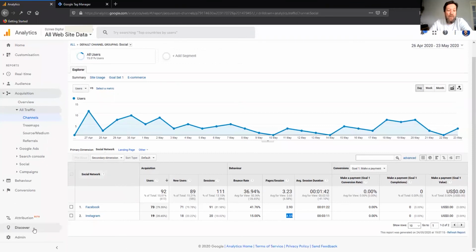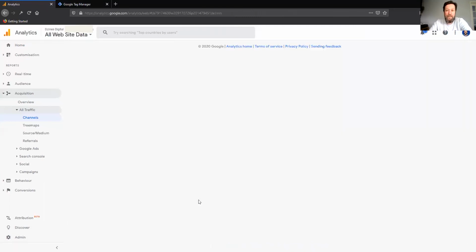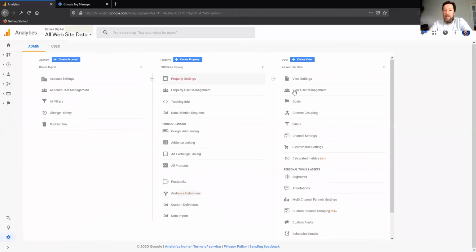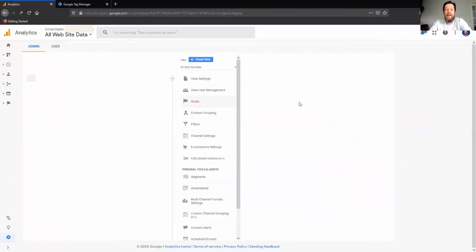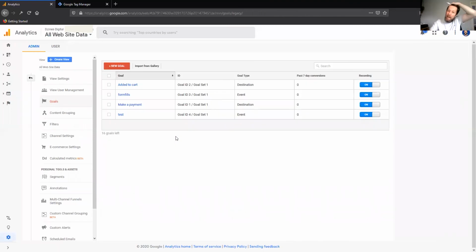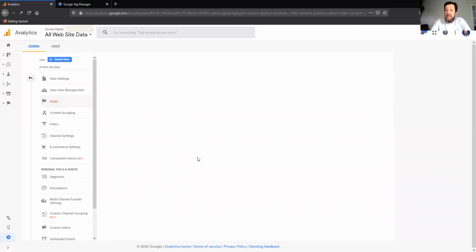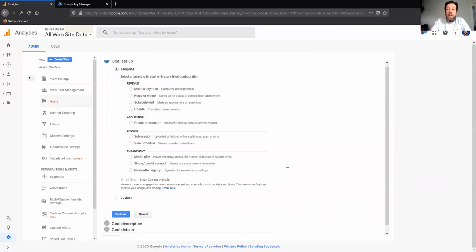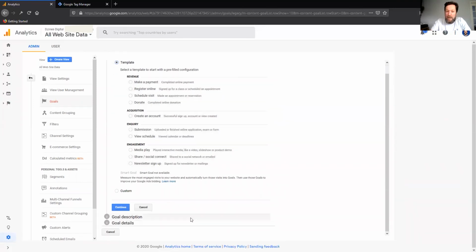The other thing I'll just say is goals. We need to set up goals, really. I've just been setting up goals for these guys today, so I'll quickly show you how. If you click on the admin button on the left-hand side, and on the right-hand side we've got goals. We click that, and we want to set up some custom goals. If we click on new goal, I've actually been setting these up today, so that data should start to populate as of tomorrow.